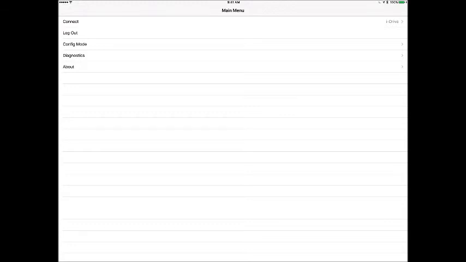Once I have it powered up, it's recognized and located the iDrive itself, and you can see here that I'm connected to it. We still have the connect and log out, so I can log out when I'm ready to. But we have some things that we're going to go over. The first thing I would like to start on is the about. The about will always tell you what the software version is of the iDrive that you're working with.